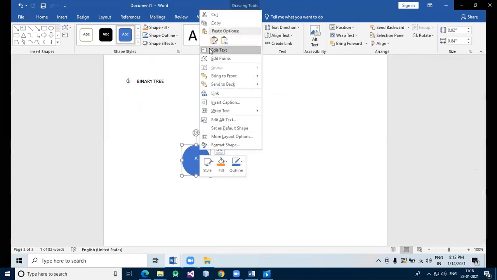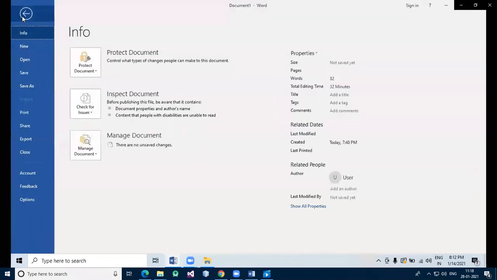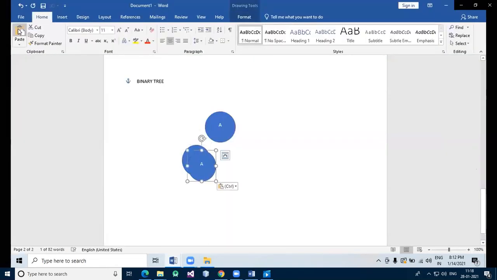Suppose this. Okay, then again copy, paste, paste. Okay, suppose we have pasted too much. Then like this only the diagram is there. So A, B, C. Okay, like this you can keep.